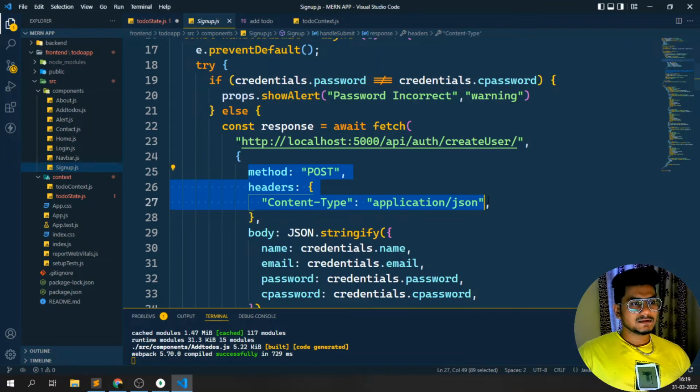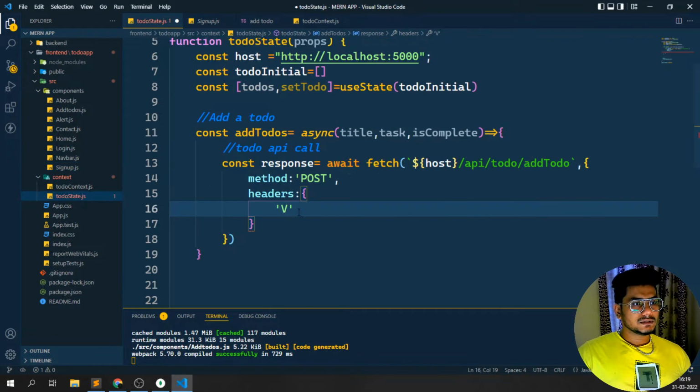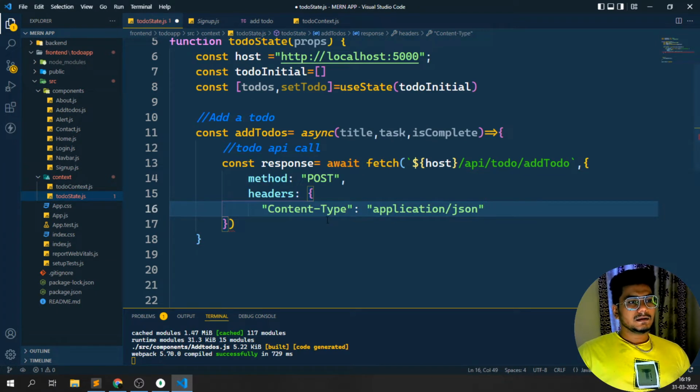So I'll just copy the same thing. I'll just come back to the add todo state, and here I'll paste it over here. So you can see I'm just pasting right here, right? Anything I missed, you missed, I hit.